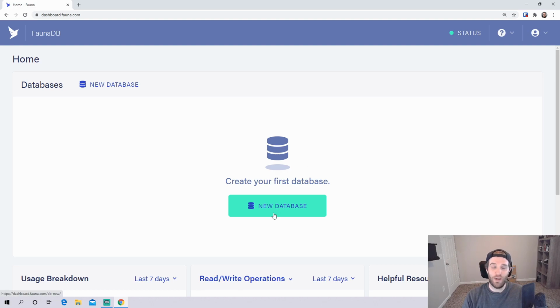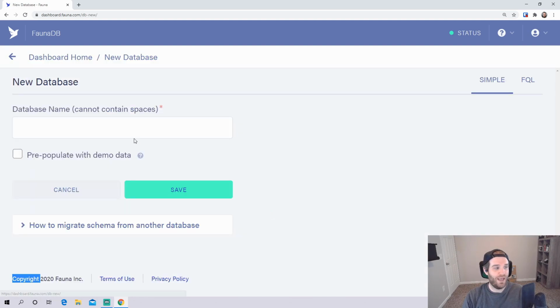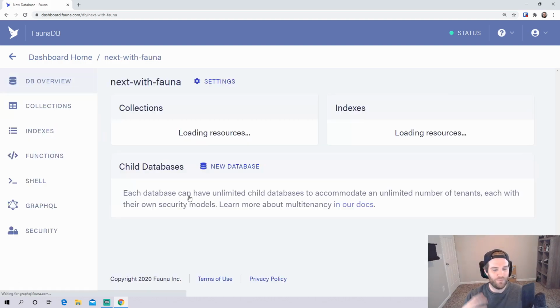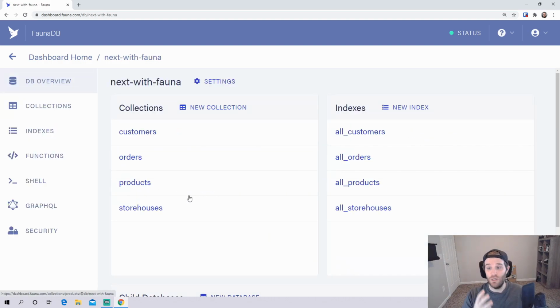So click the create new database and then give it a name. And the database cannot contain any spaces. So let's call this next with fauna. And we're going to use the pre-populated data. So go ahead and click save. And in a few seconds, you'll get this screen. Now in this screen, you have two pieces in this dashboard that are important for us. And that's the indexes and the collections.